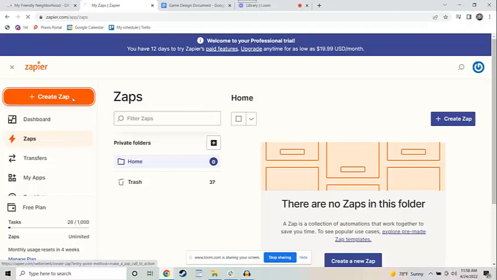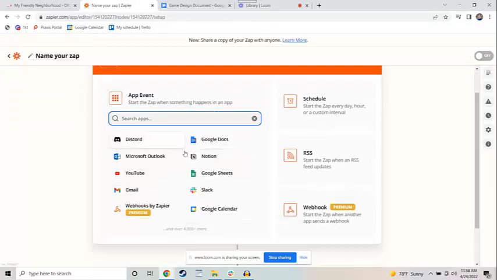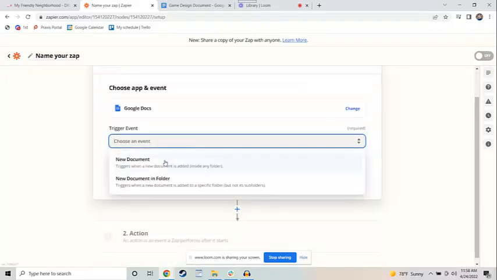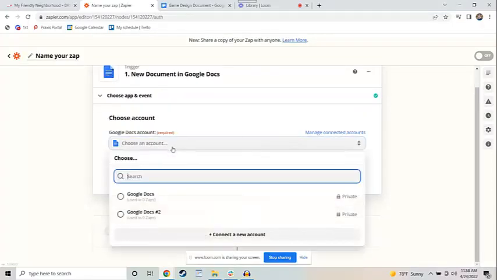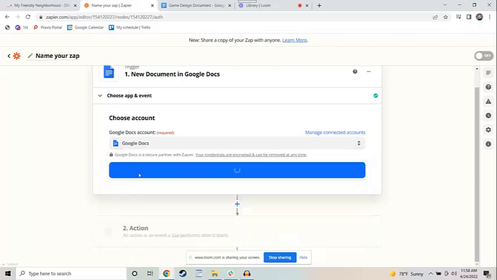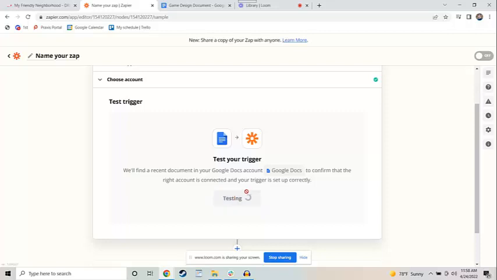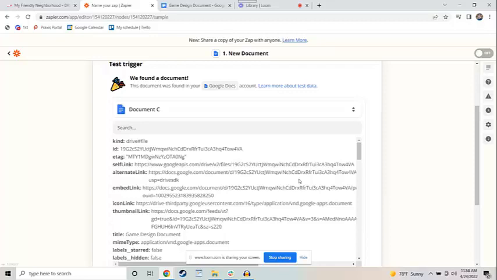So after creating an account, we'll scroll over and click Create Zap. The first thing we'll need to do is select the app that will set off the automation process. In our case, it'll be Google Docs. Next, we need to tell Zapier what event will trigger it. We need our development team to know whenever a new version of the game design document is added, so we'll select New Document. Next, we'll need to select which Gmail account this event occurs on. I've already linked mine to Zapier, but it's as simple as logging in. Next, we'll need to test our trigger. All this does is check to see if it can actually detect what's going on in Google Docs.